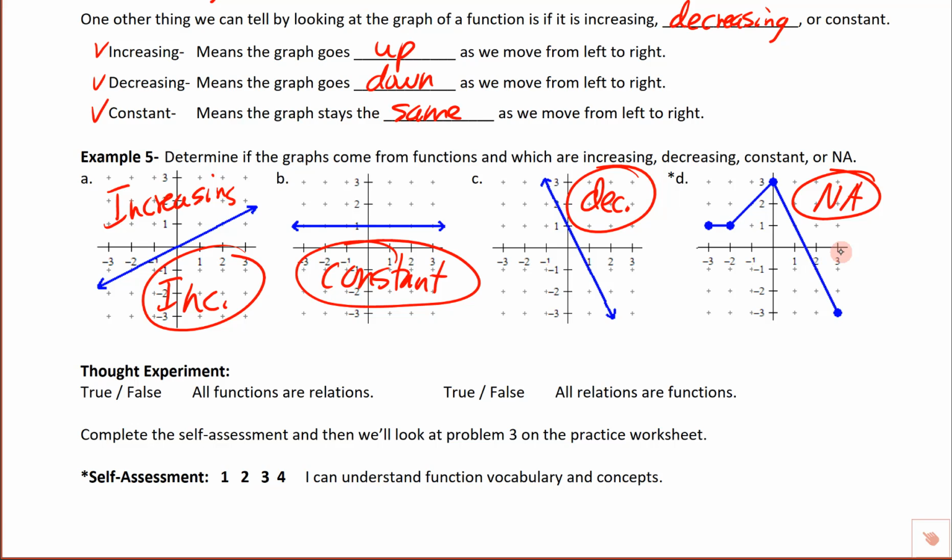Okay, let's take a look at this thought experiment right here. It says true or false. All functions are relations. And the next true or false question is all relations are functions. Well, let's think about this. Remember, a relation was a set of ordered pairs, and a function was a set of ordered pairs with a specific condition on it. Each x could correspond, or meaning match up with only one y. So if you've got a set of ordered pairs, it's automatically a relation.